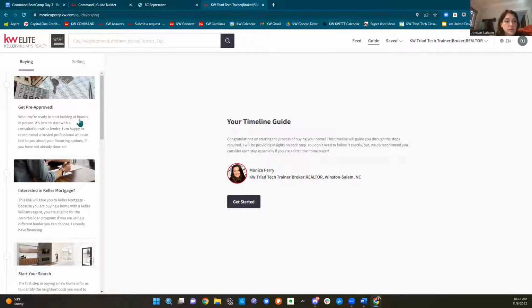I customized mine. So where it originally said start searching for homes, when I'm showing property, I don't show people homes unless I know that they're pre-approved. So I moved that step further down and said, let's get pre-approved first, because I want to do that before we go look at houses.